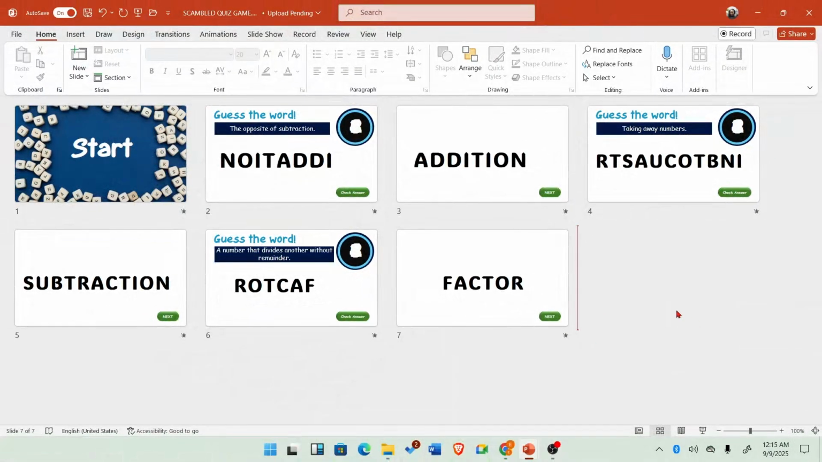Alright, we're going to be replicating exactly what is here. First, we're going to have a cover slide that says start, and we're going to have our question slide and the answer slide. Okay, so these are the things we're going to be setting up, and we're going to have clickable buttons around our slides.